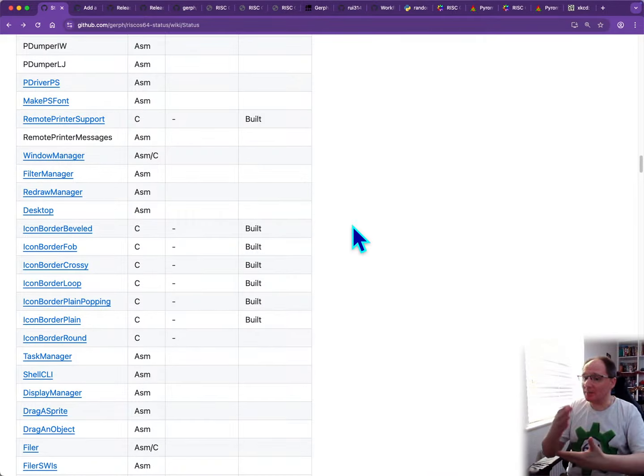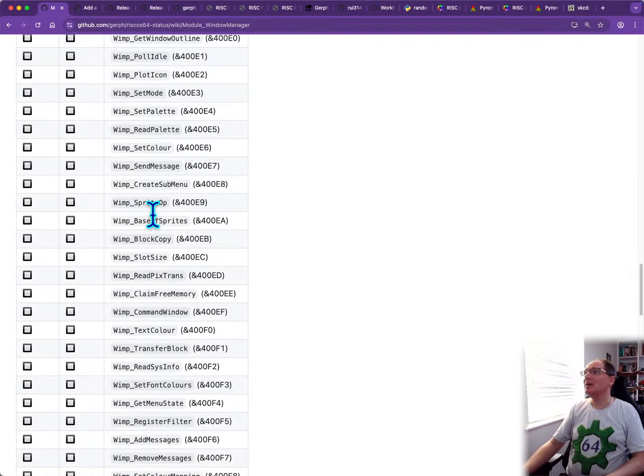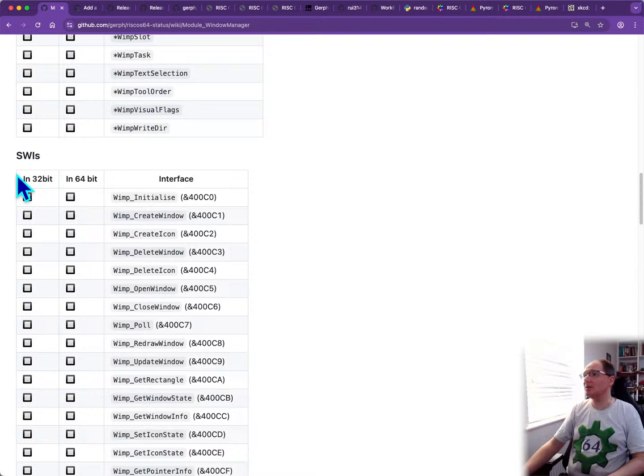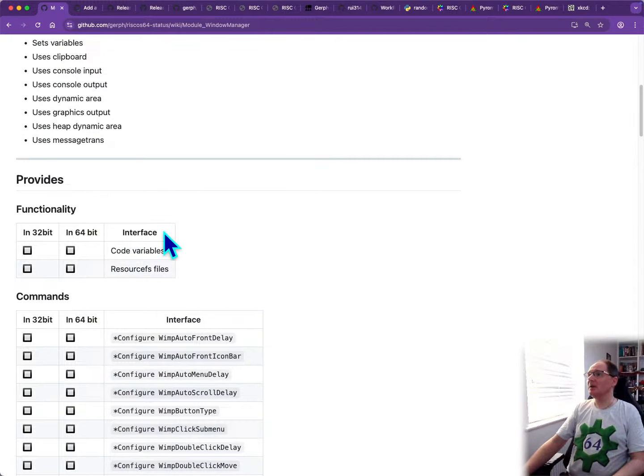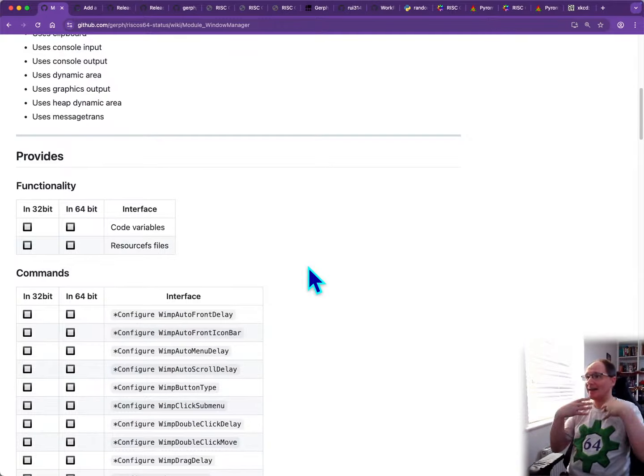But each of those little parts can be done individually. And as I've mentioned before, there's separate tick boxes for, is it working in 32-bit? Does it work in 64-bit? And adding in more functionality for each part of things. And as I find there's more things that need to be done, I add things to these descriptions.